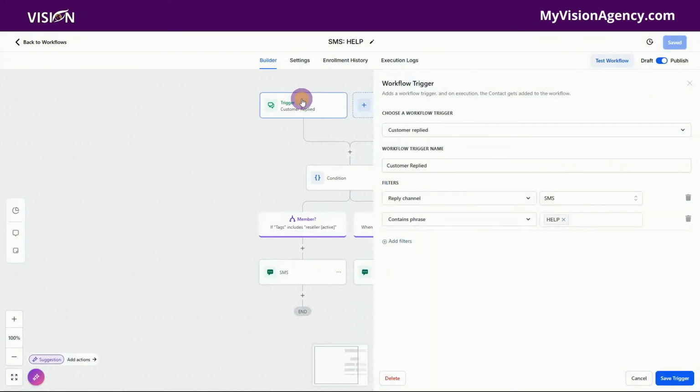Okay. Now, in this workflow here, you can see that it's starting with customer replied. So the reply channel is SMS, and then it contains the phrase help. Okay. So this isn't just related to that one specific workflow. This is just in general if they reply help to this number.